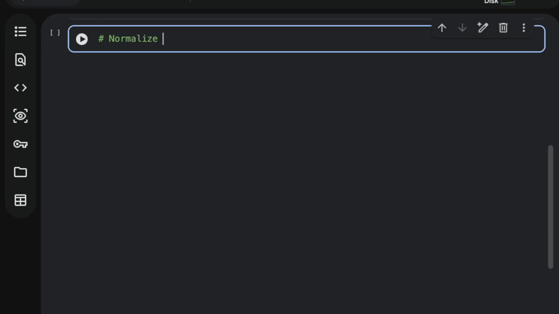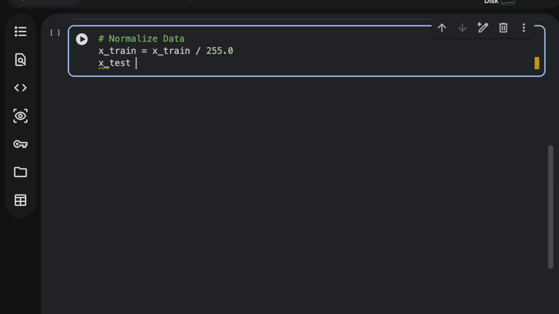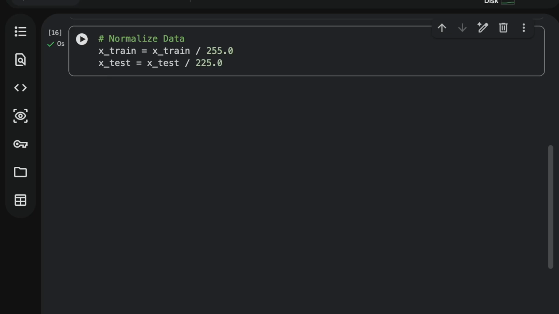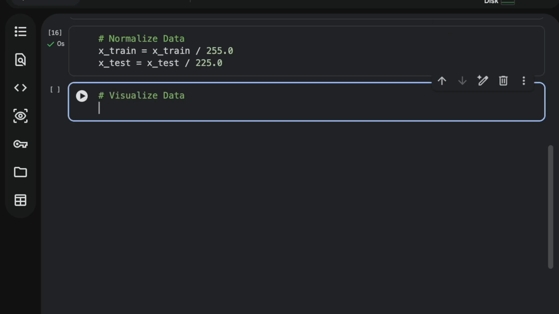The next step is to normalize the data by dividing the pixel values by 255. This converts all image values from the range 0-255 into a smaller range between 0 and 1, which helps the model learn more efficiently and improves training stability.